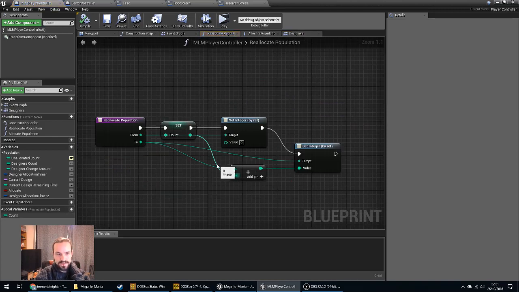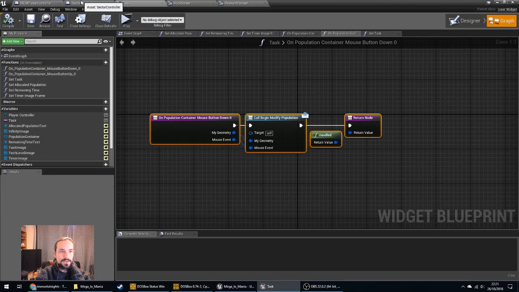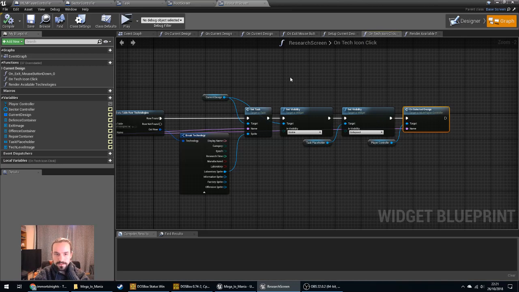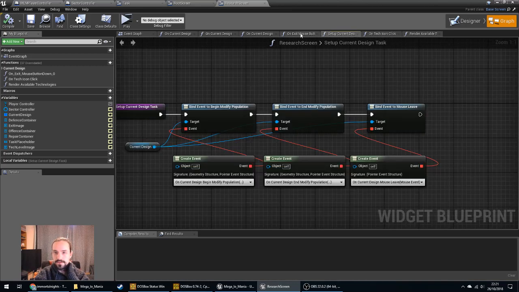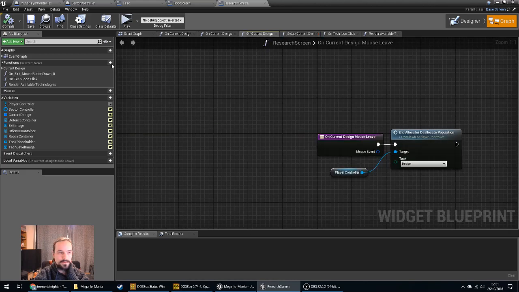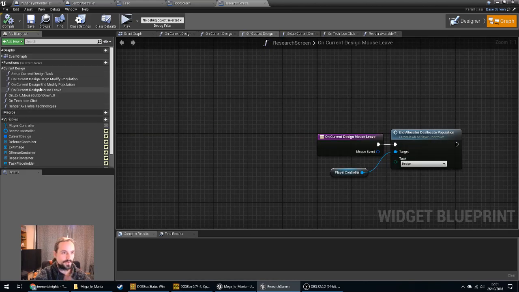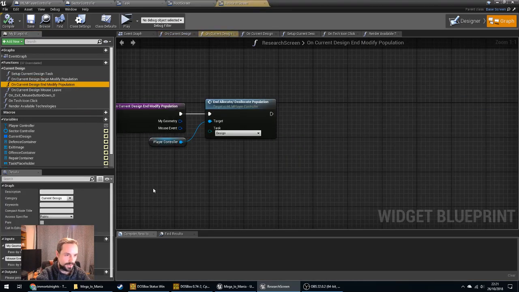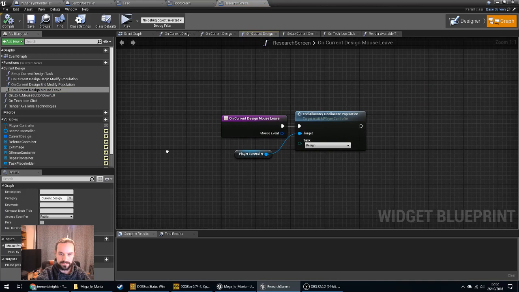It's not so much of an event, is it? It's more of a function on the player controller. I'm just trying to find the right place where we deal with this. It's not that one. It's going to be in this current design, isn't it? Yeah, there we go. The begin modified population, the end modified population, and the mouse leave. They're the three key events that the task provides.